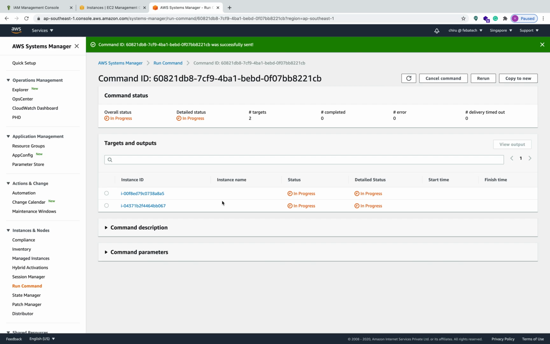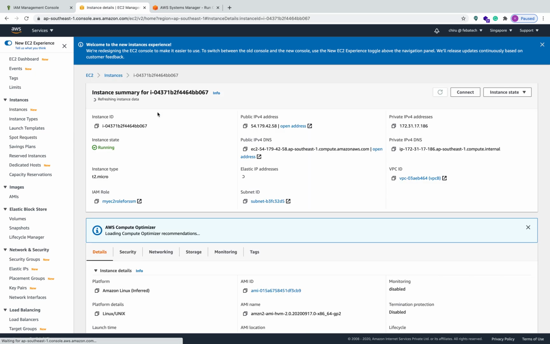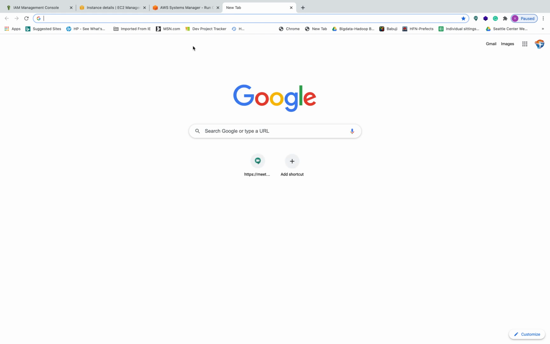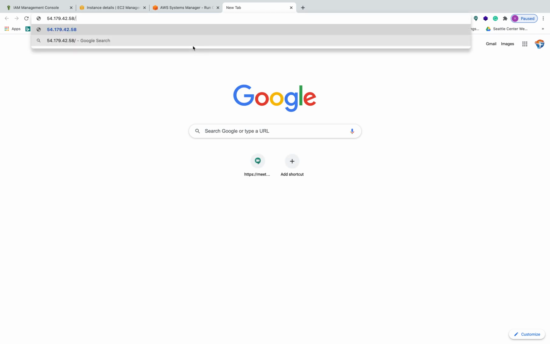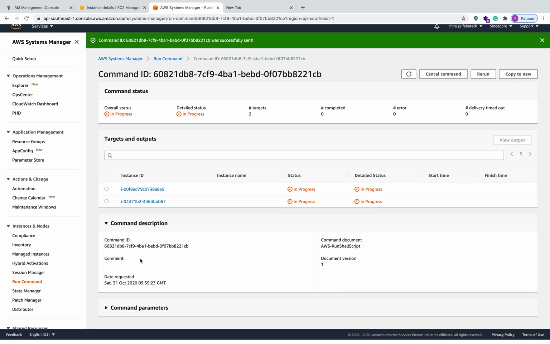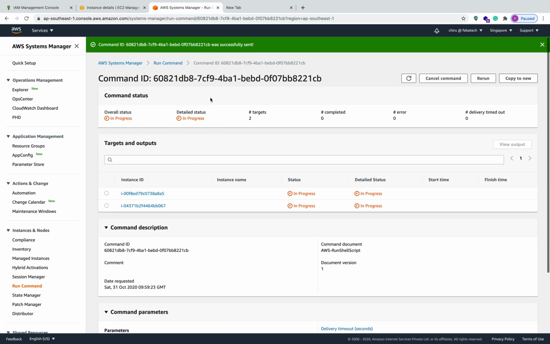Now the command execution is in progress. We'll wait for a couple of minutes. In the meantime, when the execution is complete, we can go to our web servers and check our code there. Still it's going on. You can see the command description and command parameters. Here you can see all the parameters we have sent. Still it's going on. Wait for a minute.